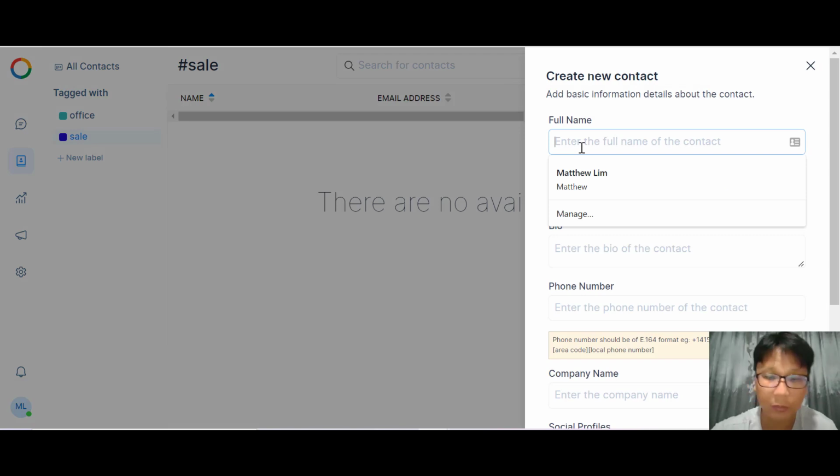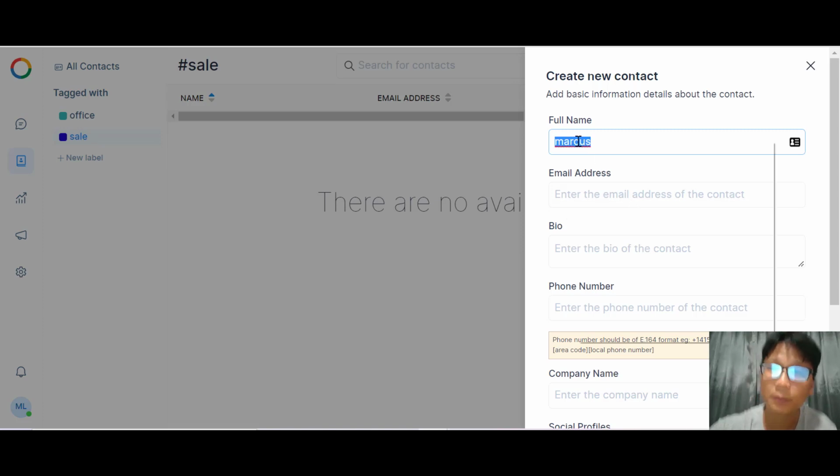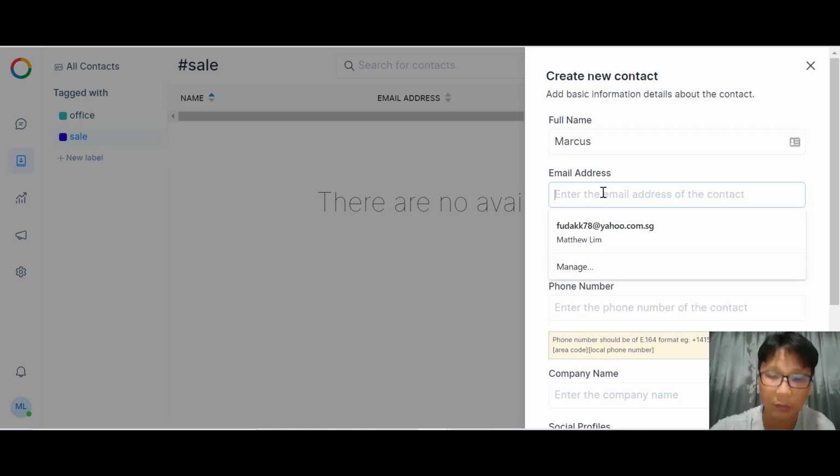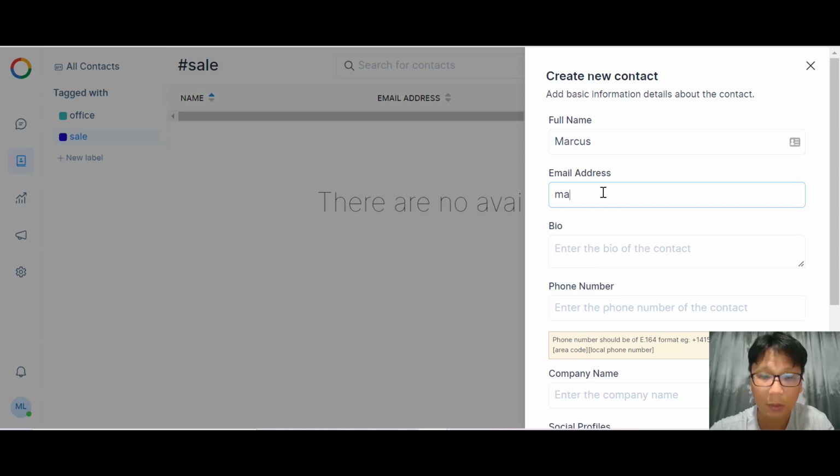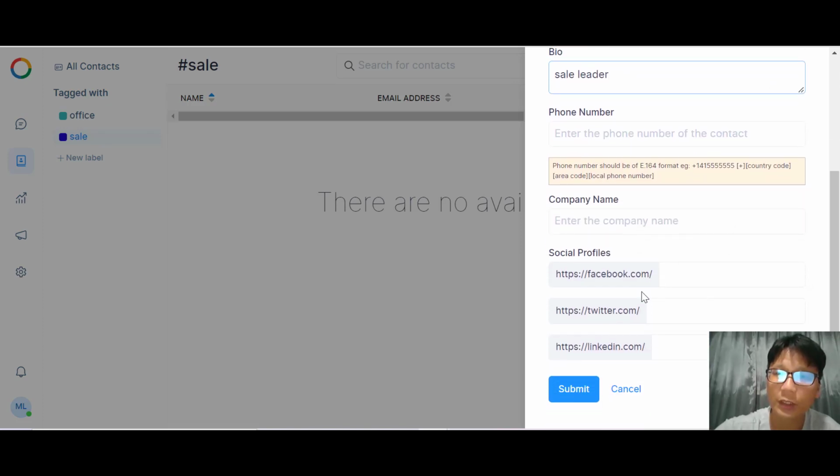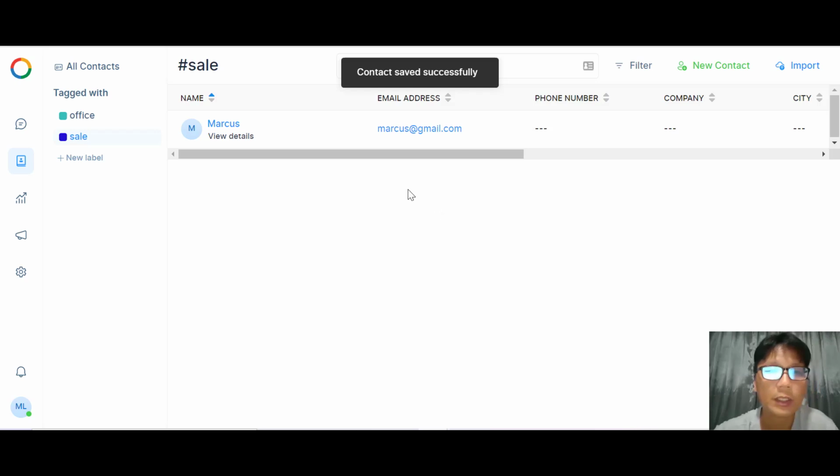So you can create a new contact. You can put Marcus, for example. Just put an email, a random email. Maybe he's a sales leader. It's just an example so you can see how it looks. Submit. So right now you can see two contacts have been created.